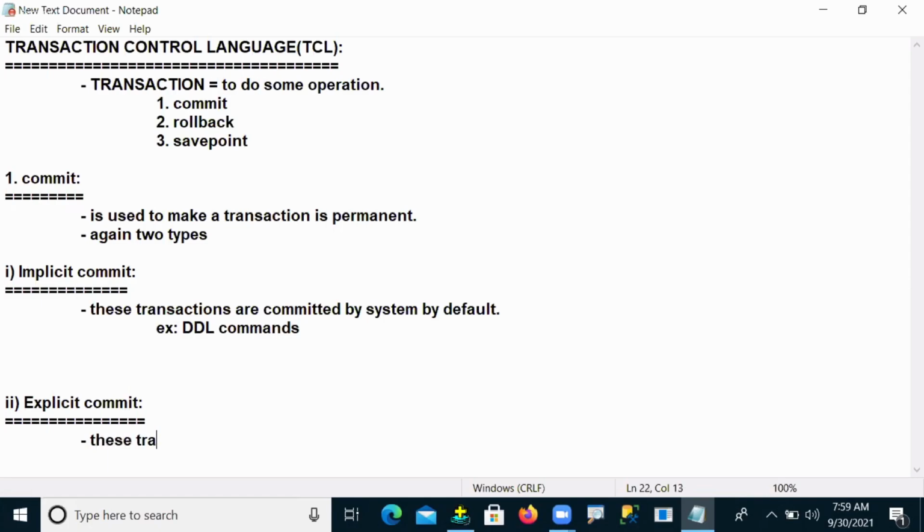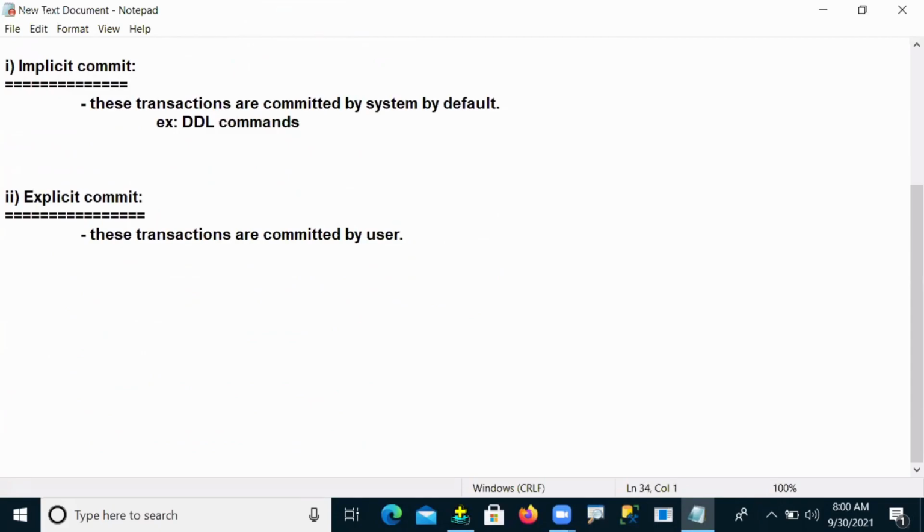It means that these transactions are committed not by the system, but by whom? The user. So explicit commit transactions are compulsory. The programmer or user should commit them. Otherwise, those operations are only temporarily performed.